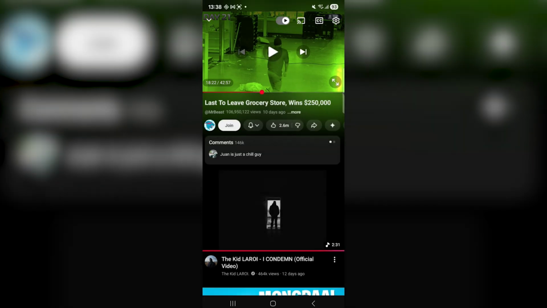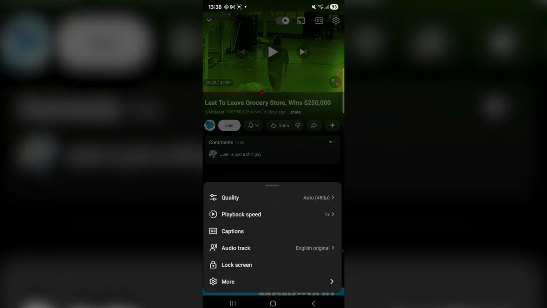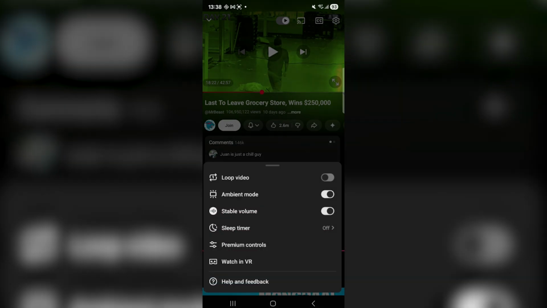Then what you're going to do is go ahead and click the settings wheel cog icon, then tap more on the bottom. And if you see ambient mode, go ahead and turn that off. If you see stable volume, go ahead and turn that off as well. And this reduces the real-time audio processing load. And yeah, it's as simple as that.